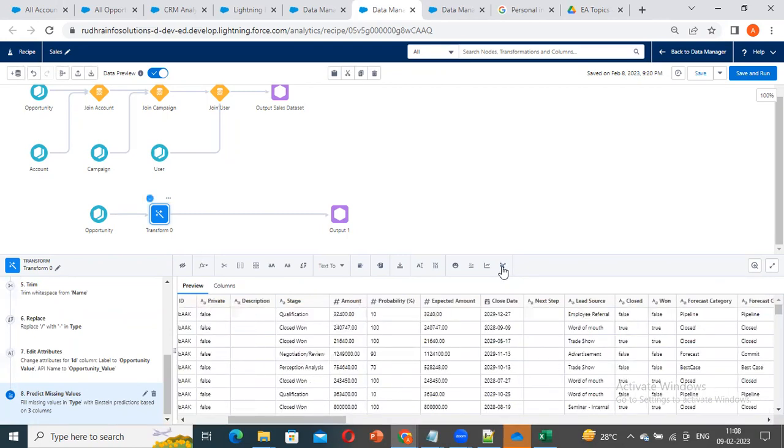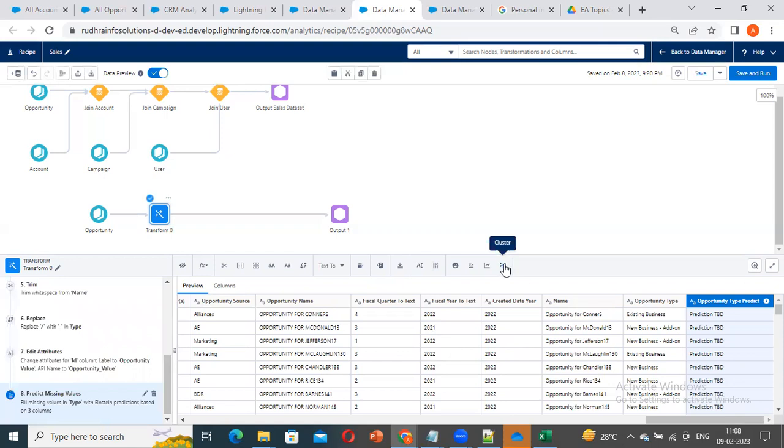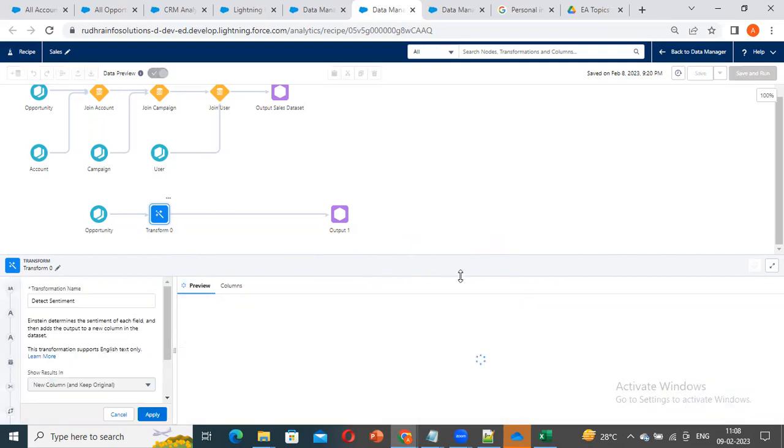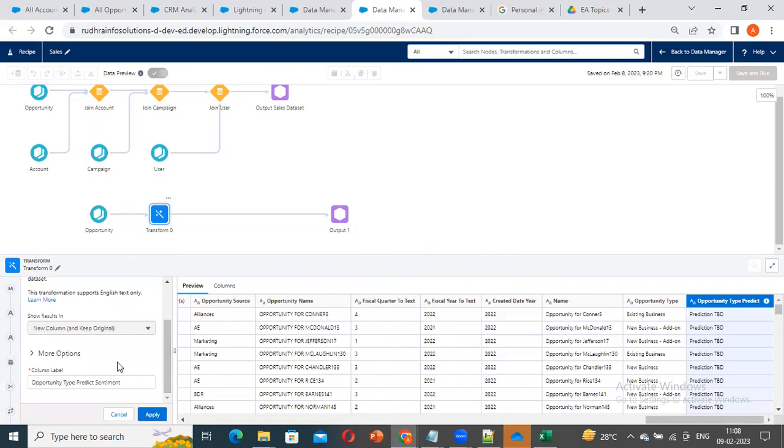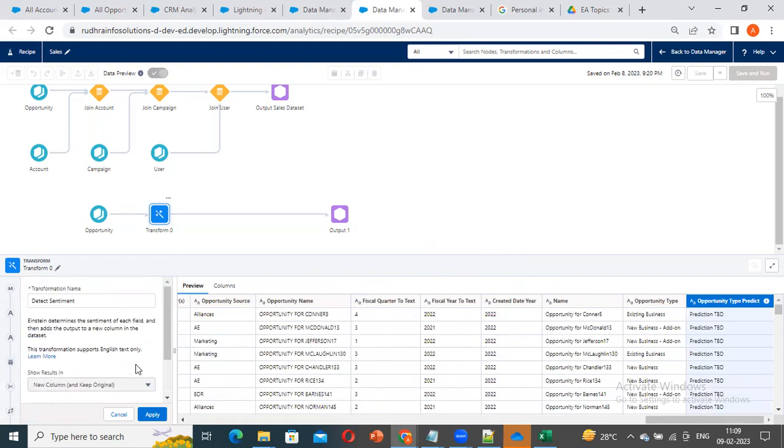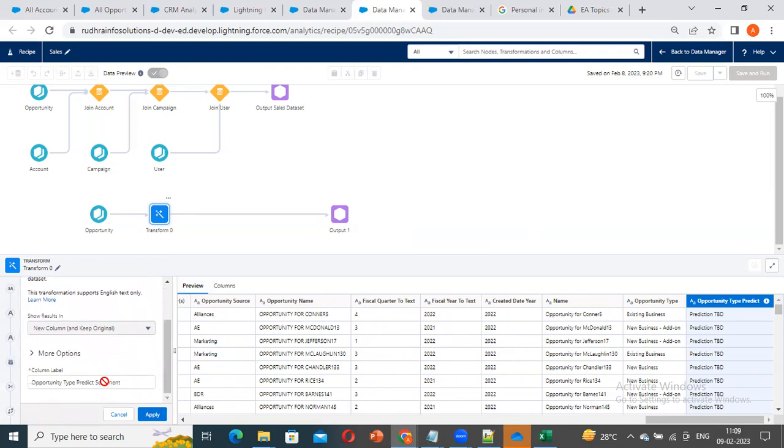And there is one thing called cluster, which is newly added in this particular release. We can look at the cluster, then detect sentiment. Based on our data, sentiment will give us the value, showing how I'm going to see my values. This will be shown as smileys. That is why we are using this sentiment analysis.